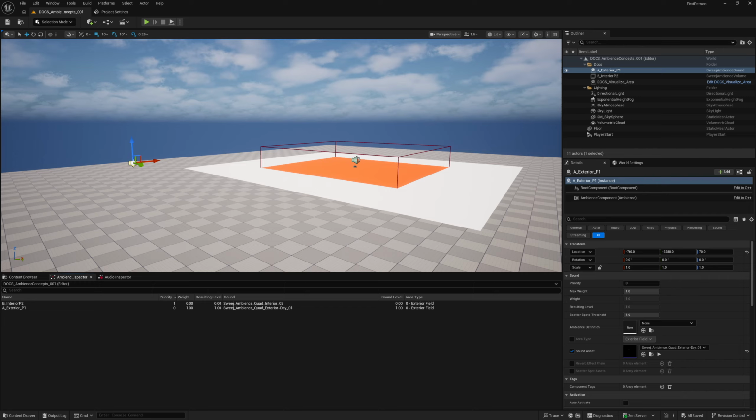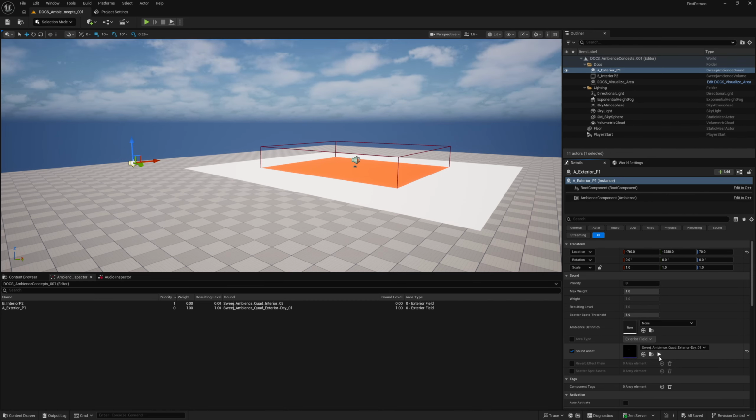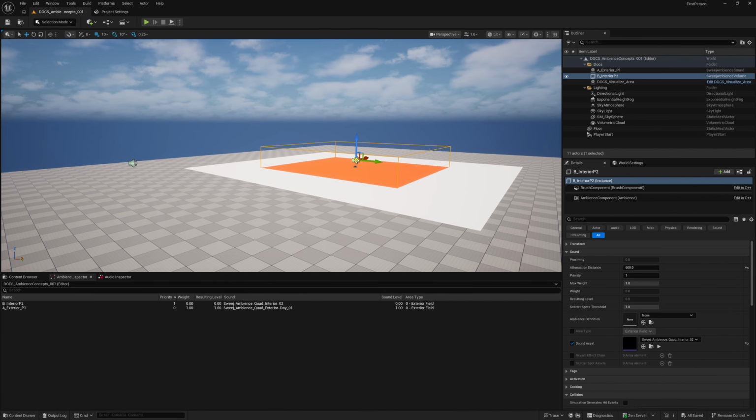In this video, we'll explore some of the basic concepts around how the Sweej Ambience system works. So here we have a Sweej Ambience actor. These are for global sounds that can be heard throughout a level. And in this case, we have an exterior ambience assigned to it. Over here, we have a Sweej Ambience volume actor, which has an interior sound assigned to it.